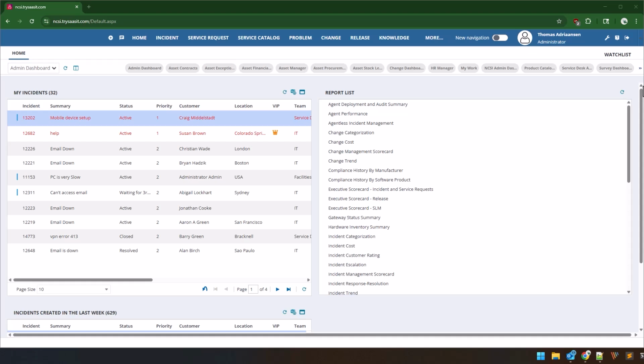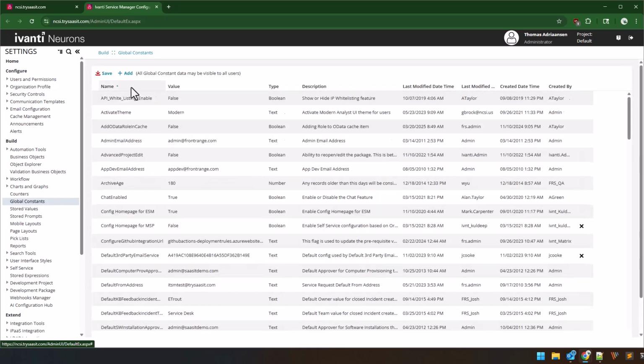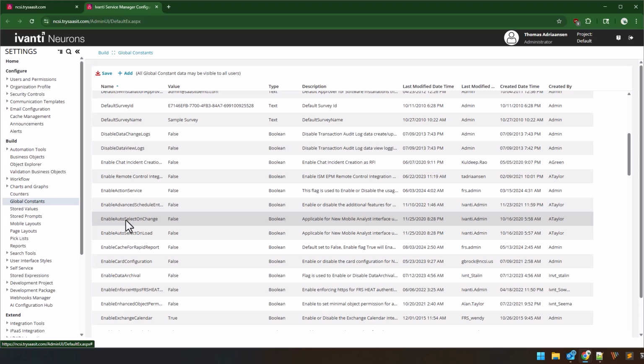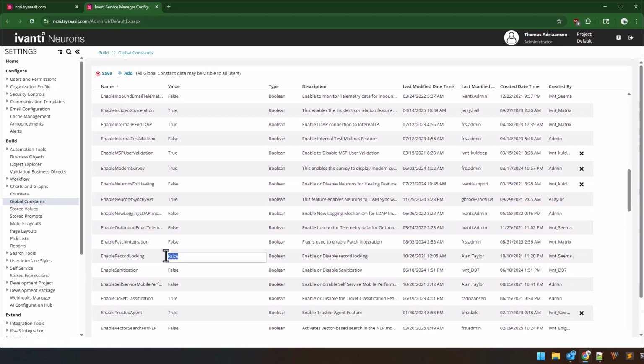So the first thing we're going to do is log in as administrator, and go to configure application by clicking on this wrench. The first thing we're going to change is a global constant. If you sort this by name, it'll make it easier to find, but it's called enable record locking. We're going to set this to true.